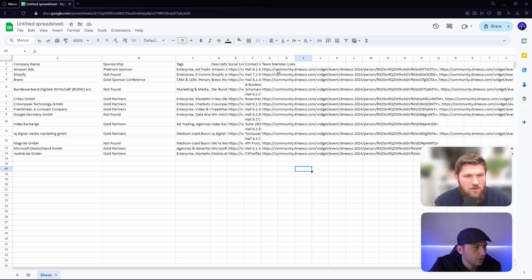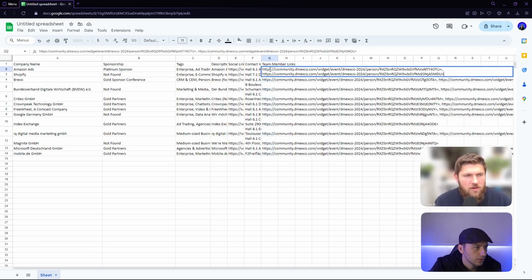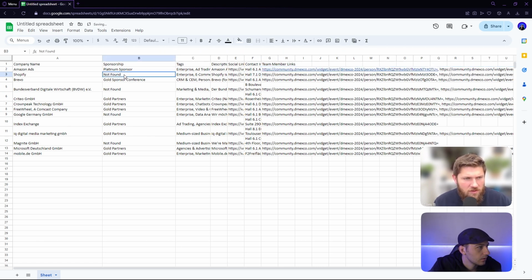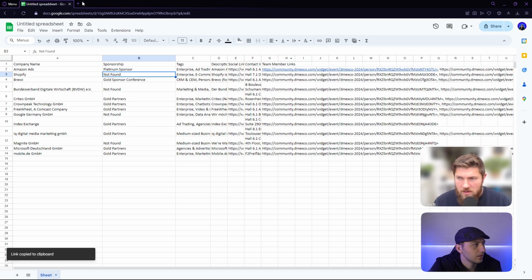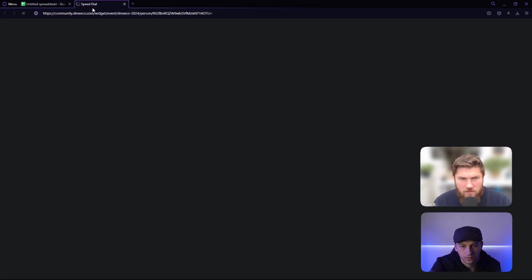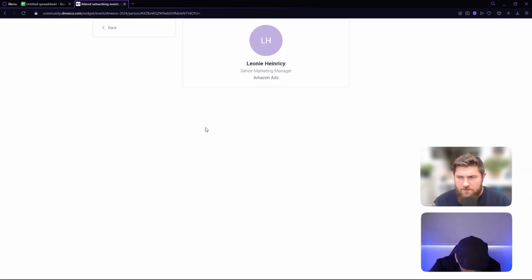Okay, and so now what we're going to do is go through the team members. Just to recap, there was an issue with the XPath on the sponsorship side, and we adjusted that by taking the tag from the class rather than from the specific XPath.